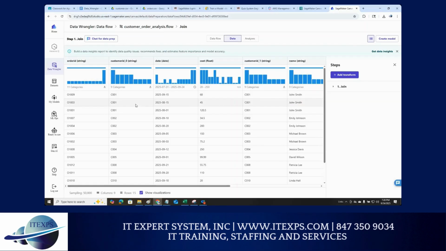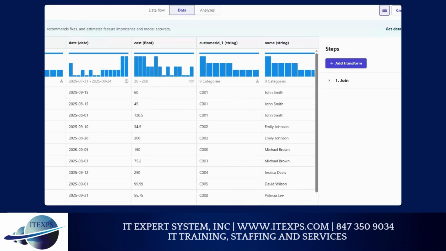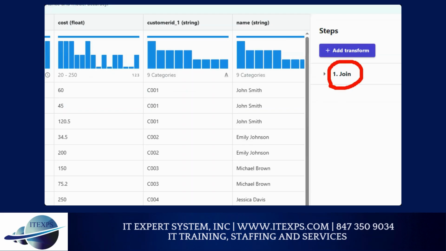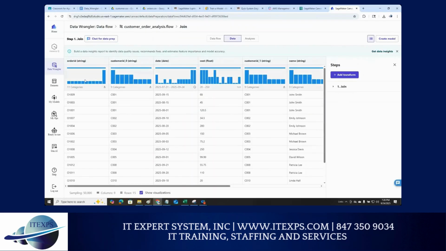So far, so good. Okay. Now you can see here, this is the column. Let's say I want to play around. So here, one step you did join, but you can see these distributions. So it gives you an idea how your data is distributed.